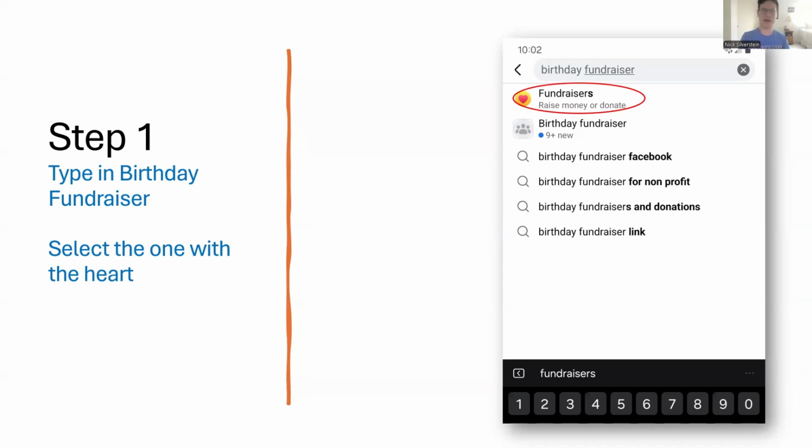All right, so the first thing that you're going to do is go to Facebook and open it up, and on the top there's going to be a search bar where you can search for any page or any group that you want to go to, and you're going to type in birthday fundraiser as I did, or fundraisers, and the first thing that's going to pop up is fundraisers with a little heart icon. If you see the heart icon, you know you've found the right thing, and it'll say raise money or donate.